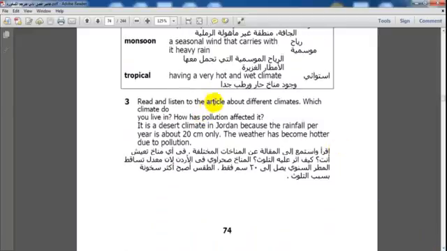Read and listen to the article about different climates. Which climate do you live in? How has pollution affected it? It is a desert climate in Jordan because the rainfall per year is about 20 centimeters only. The weather has become hotter due to pollution.